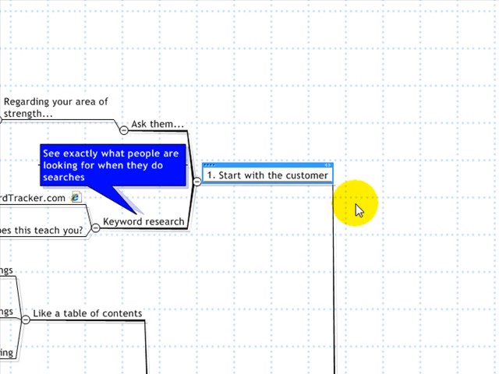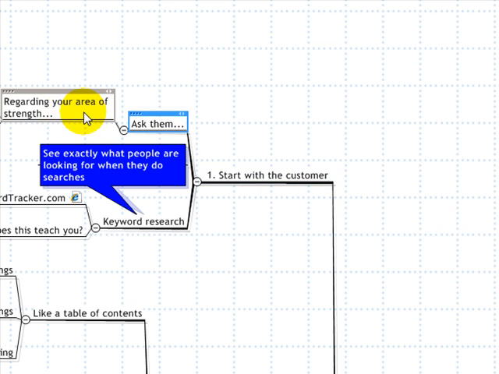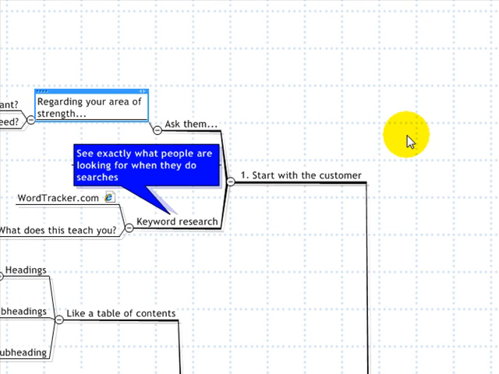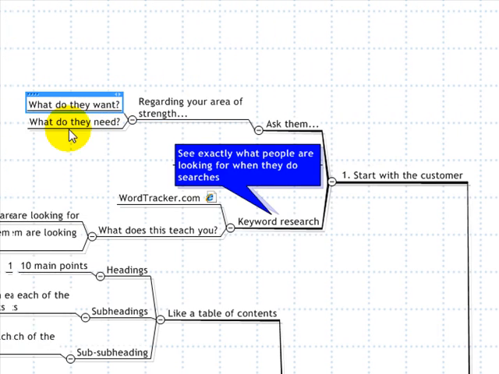In other words, you need to ask your customer or your potential customer, the kind of people who would be interested in the things that you're strong at. You need to ask them two things. What do they want? What do they need? Needs are things that theoretically we cannot do without. Wants are things that we want, but we can do without them.